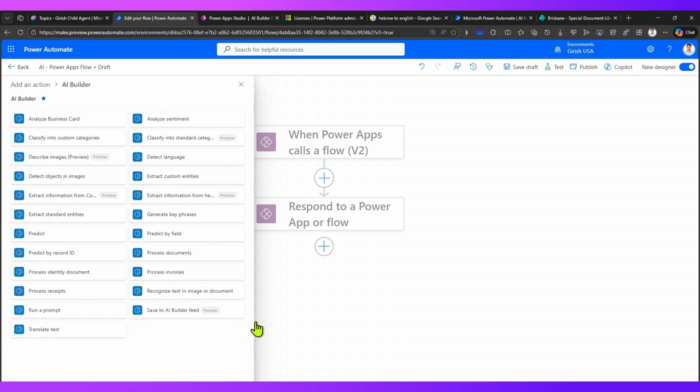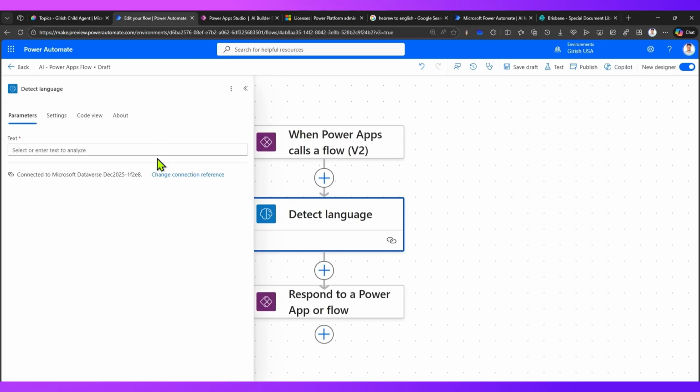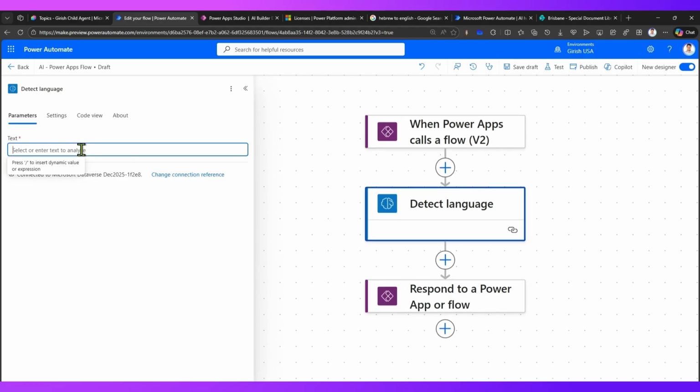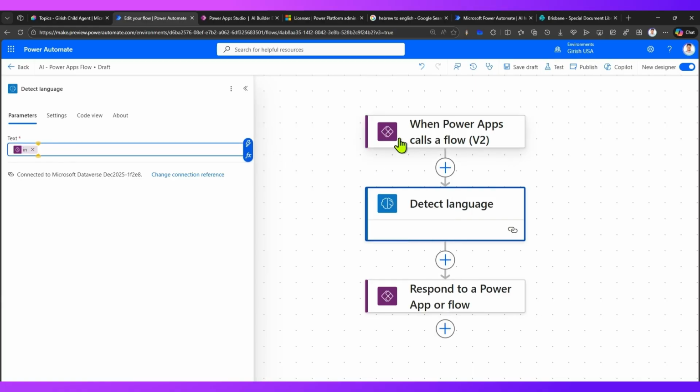Now the goal over here is to detect the language. I have this option, Detect Language. If I click on the info icon over here, it says understand your data more deeply with the language detection AI. I'll just click over here and then this will be added. On the left hand side, you will see the text, so you need to type in the text. I can't hard code the text over here because I'm calling it from Power App, so I'll use the input variable. I'll click on input, and this is the input variable.